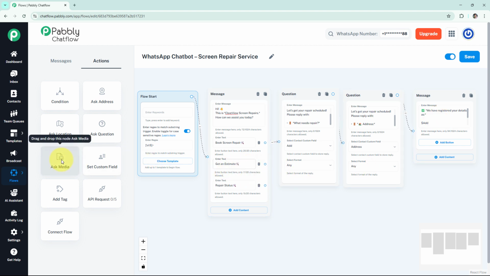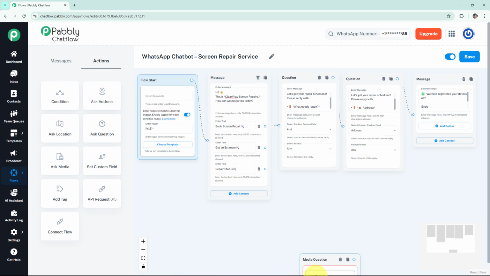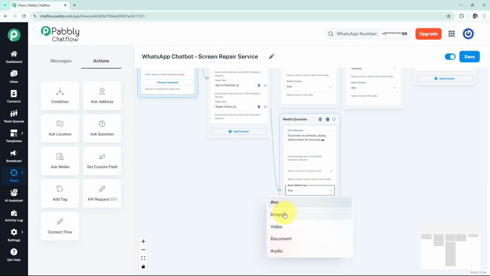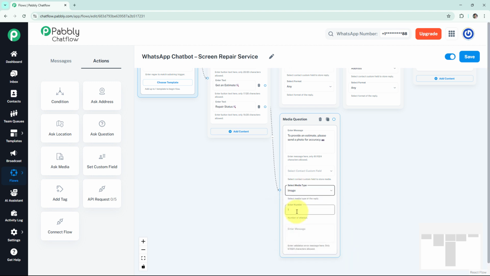And for this, I'm going to ask media, and here I'm going to add a message. So here I've added this message to provide an estimate. Please send a photo for accuracy. In media type, I'm going to select image, and number of attempts I'm going to provide 2. You can provide as many attempts as you want. And here we can add a validation message. I'm going to leave it empty.